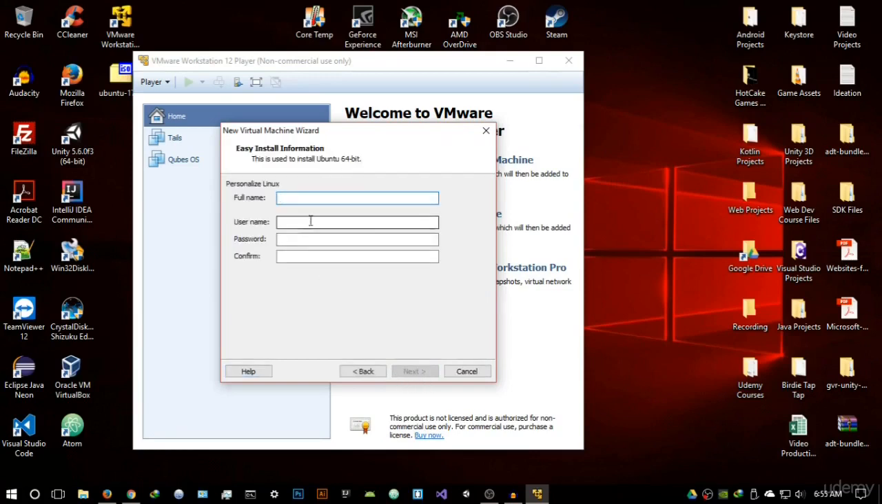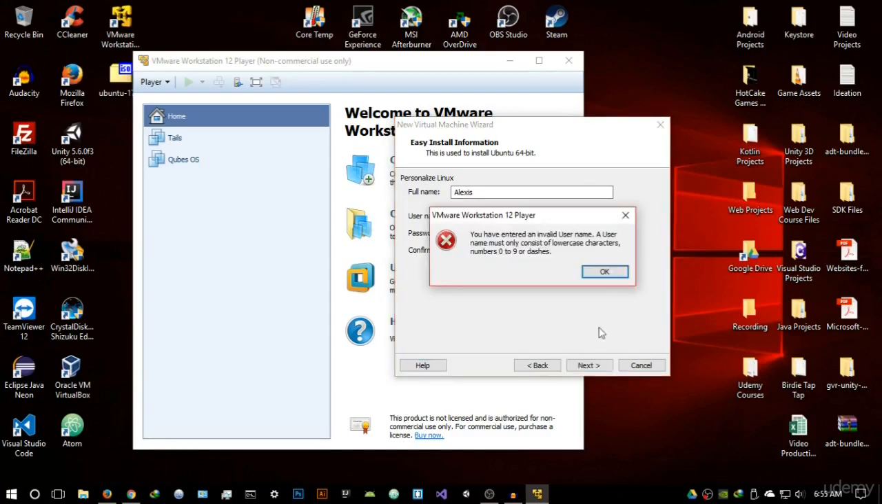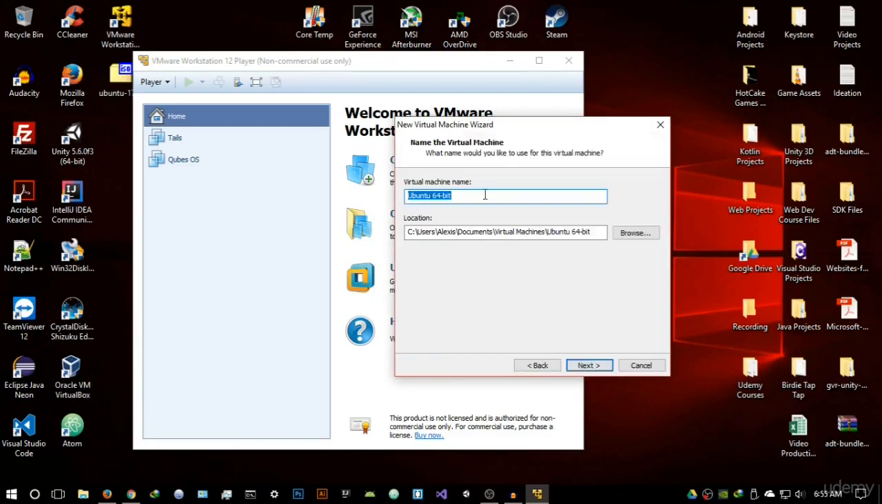So let's hit next, and we want to personalize the Linux. They've made it so much easier for you to do it. So I'm just going to use my name right there. My username is going to be the same thing. My password is just going to be a custom password. There we are. And you can leave it blank if you don't want a password. I'm going to hit next. You've entered an invalid username. Oh yes, sorry about that. The username has to be in lowercase. So I'm just going to use lowercase there and hit next.